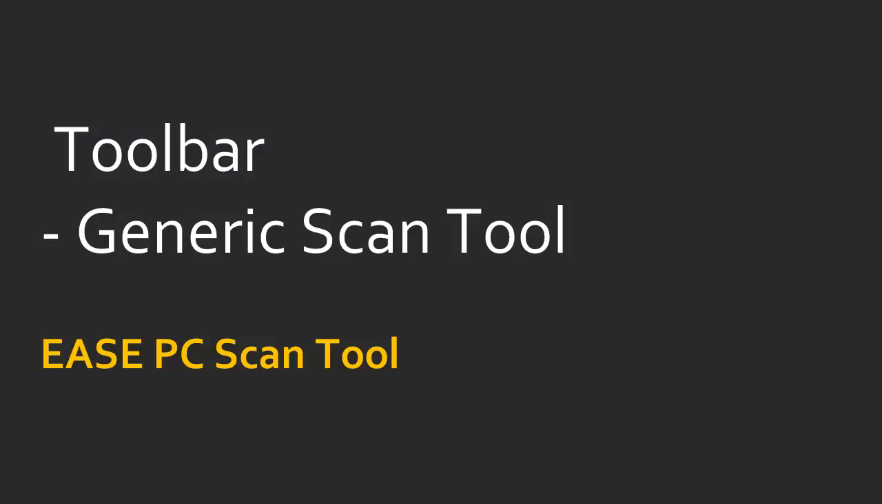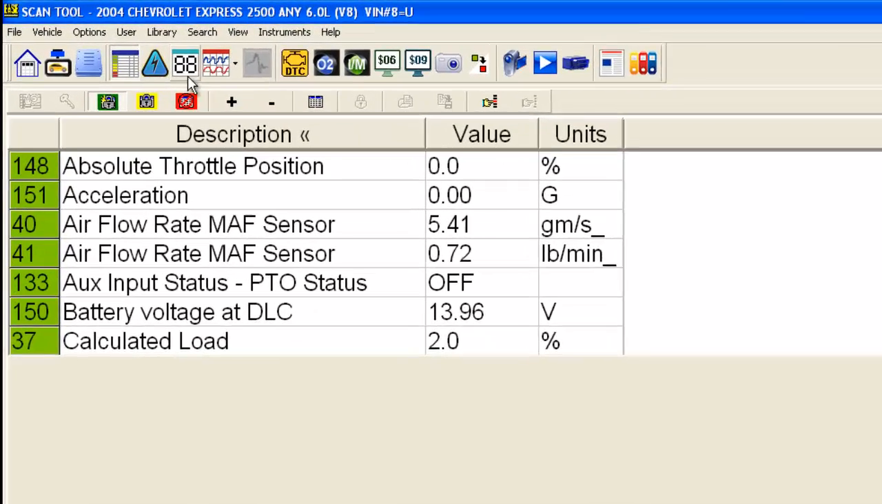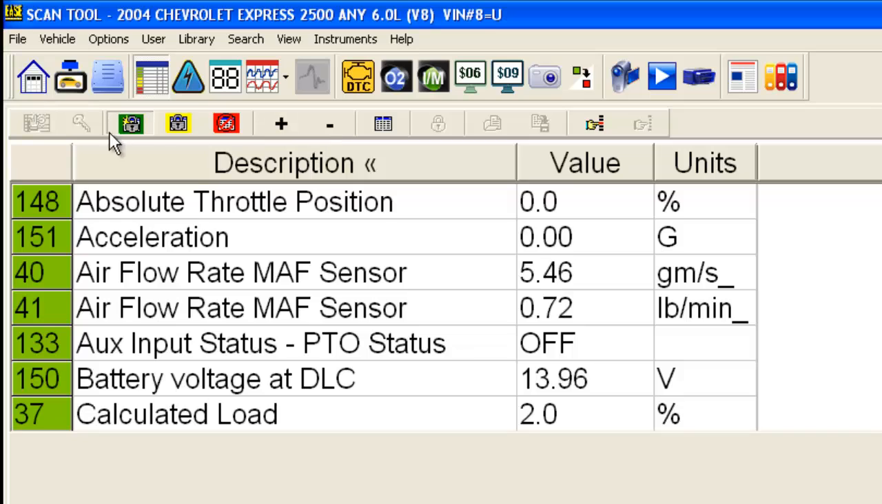In this video, we're going to walk through the toolbar in the generic tool. I've already connected to a vehicle, and you can see at the very bottom here the numbers are incrementing. I'm scanning a vehicle. You can see some of the PIDs moving, but what we're going to focus on is this main toolbar right here across the top. We're just going to go across from left to right.